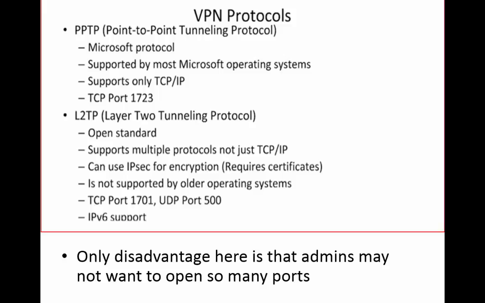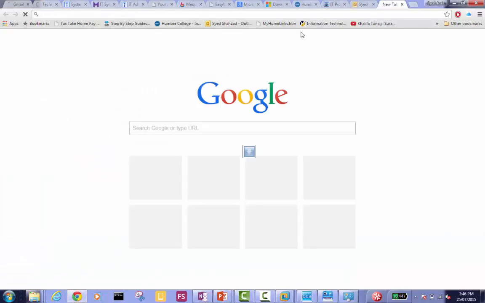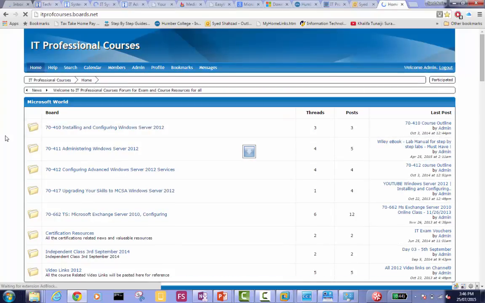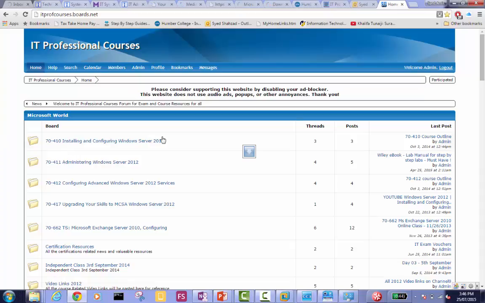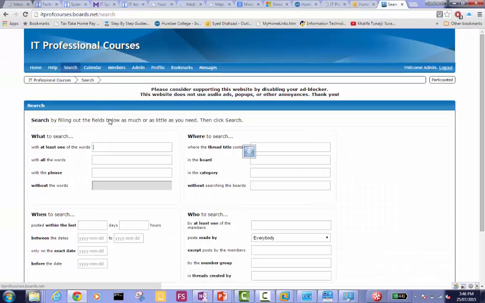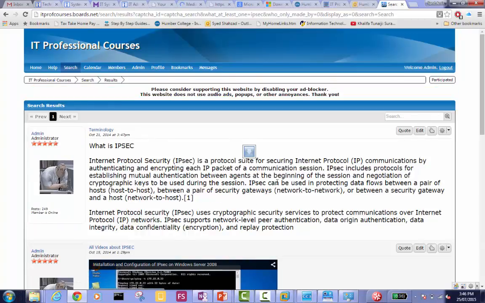So anyway, okay, what is IPsec? Now IPsec you will see in every slide. So I'll just quickly go to the forum at International Courses, which I created for myself to see all the resources. I'll just go for search, like Kerberos, IPsec. Okay, what is IPsec?